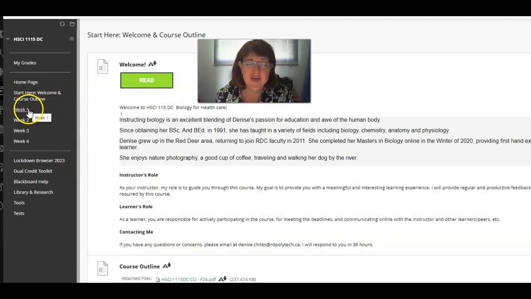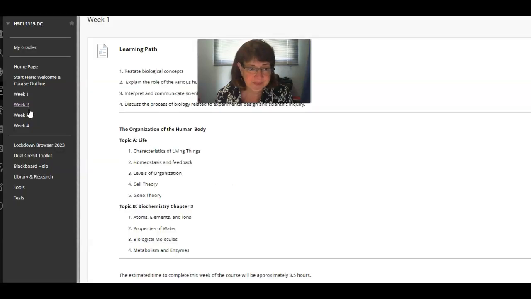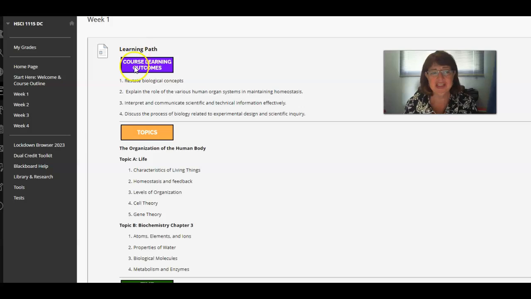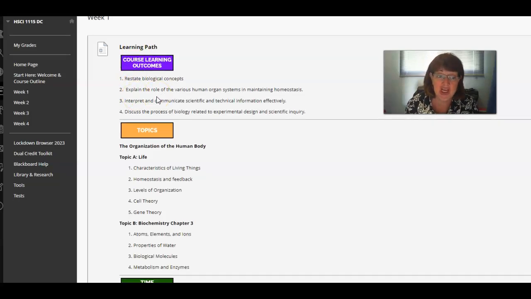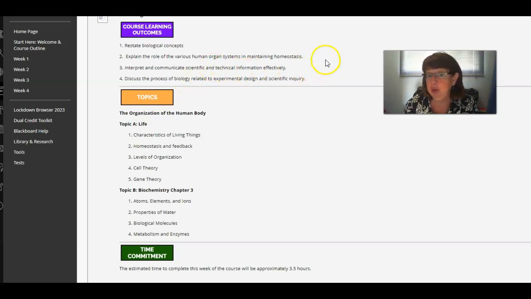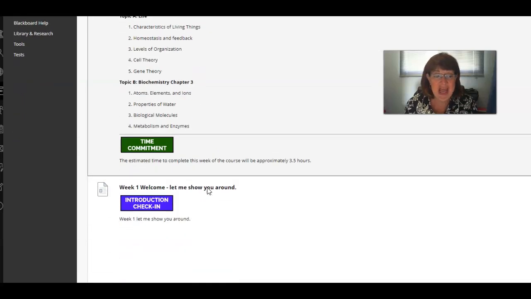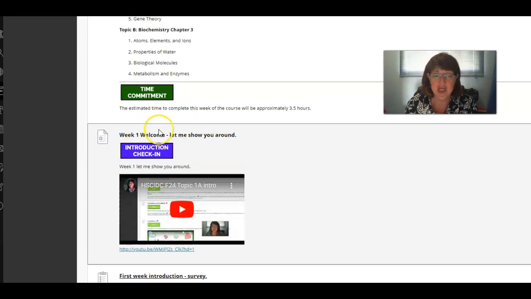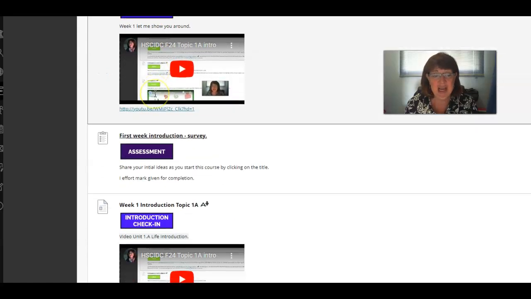Now, the first week module is ready to open here. As you go through, this is the learning pathway. These are the overall course outcomes we're trying to help you achieve. As I said, week 1 has topic A, which is life, and topic B, which is biochemistry. And then I break them down. So there's a little information. This is the video we're looking at right now.